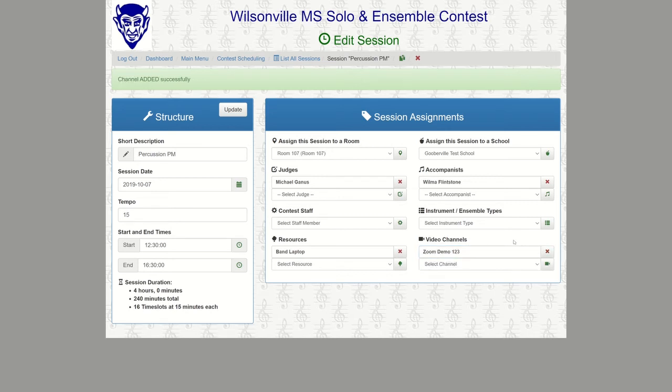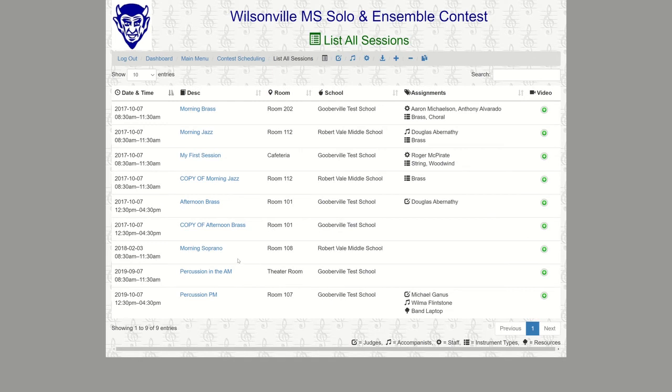So I've now added all these things to the session. Now on the right half of the screen, every time I clicked the green button, that did the add. So there's no update button on this side. So now let's go back to list all sessions and see if we see any differences. If we look for our Percussion PM, now we'll see several things. We'll see that Michael Gaines is a judge, and there's the little key at the bottom. And then Wilma Flintstone is an accompanist, and the band laptop has been added as a resource.